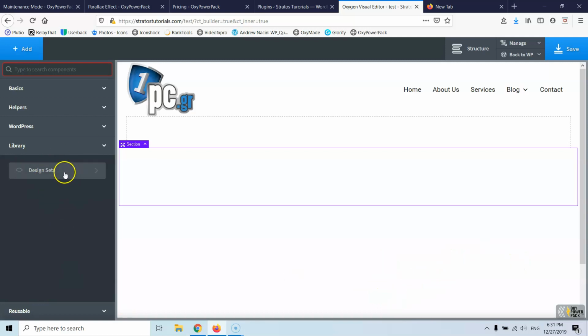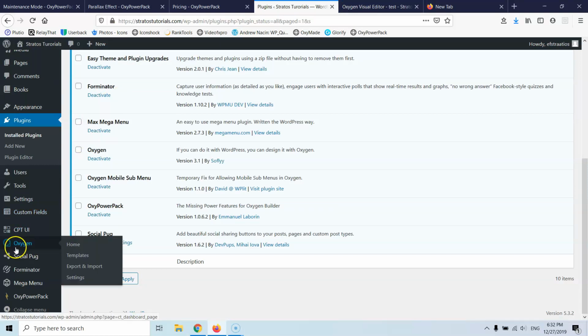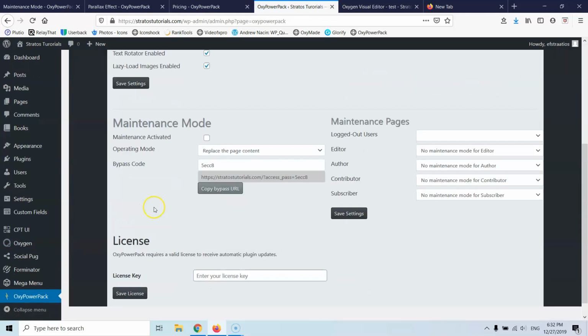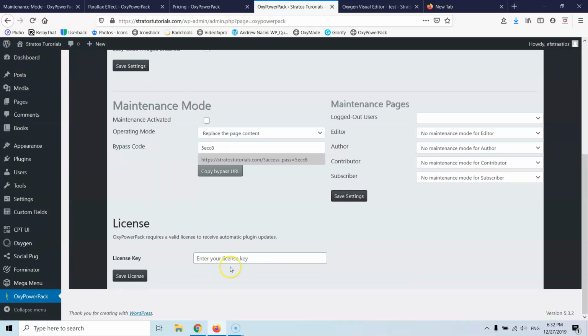And I cannot find the design set because I haven't licensed the product. Okay, if you buy this, you have to first add the license, hit activate, and then you can see the design set that he has created. So let's go to the plugins, let's go to, sorry, not Oxygen, let's go to OxyPowerPack and click here, and then we will find here a license. So I'm going to paste the license.